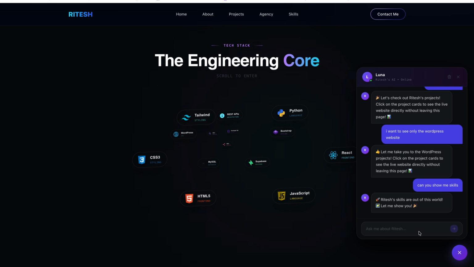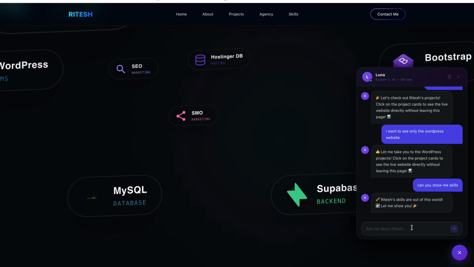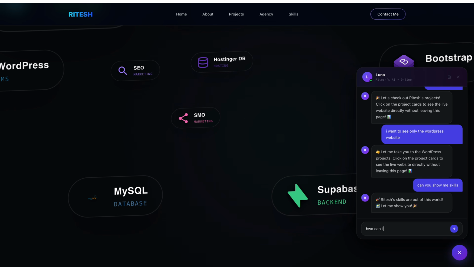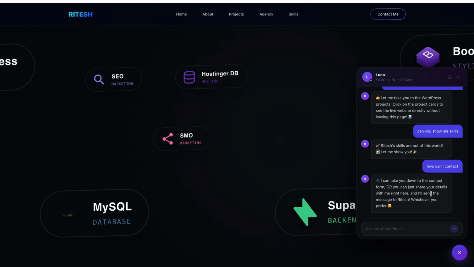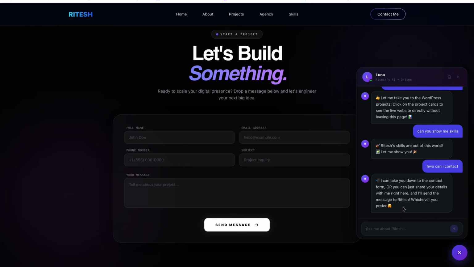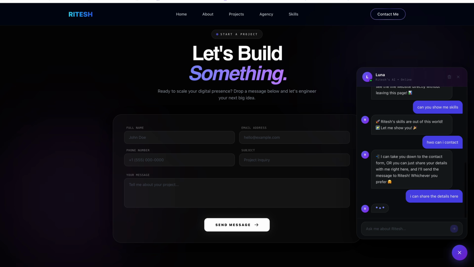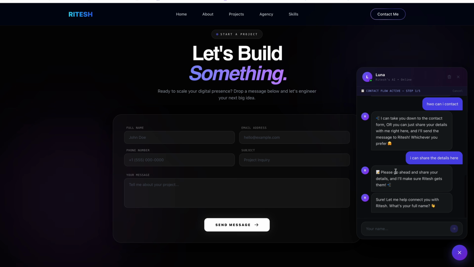And now let's come to the main part. So how can I contact? Let's say how can I contact? So it will move me to the contact form, and not only that, but it's also asking if you can share your details with me. So let's say yeah, I can share the details here. Okay, so it says please go ahead and share your details here.